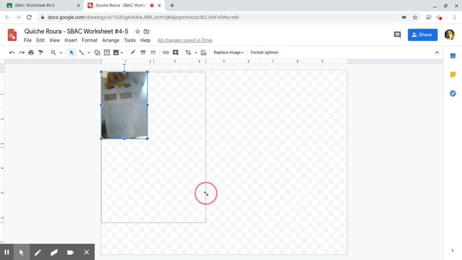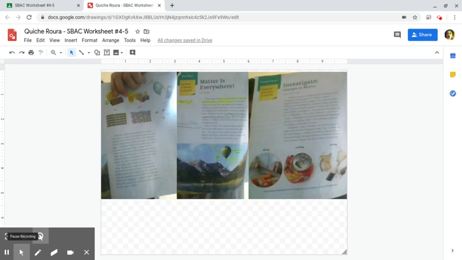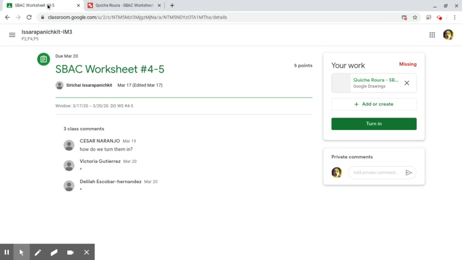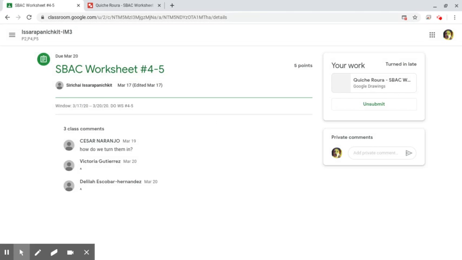You should make the image a little bit larger, but do realize that the image quality will be low. Repeat this process for each page of the worksheet. Once you have all your pages in, navigate back to your Google Classroom. Click the Turn In button. And now you have turned in your real life worksheets in digital form.